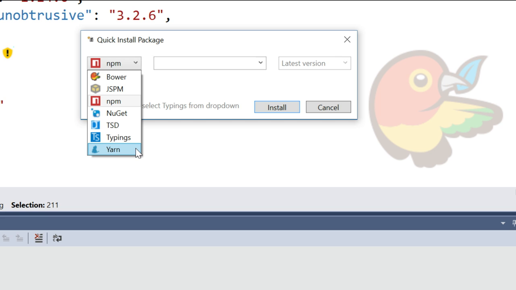Which is a new thing that Facebook and others, like Google, I know the Angular team has been involved in. It's a lot faster, it does caching better, it does shrink wrap, if you know what that is, for locking certain versions so the versions never slide based on semantic versioning. It does a lot of things better than NPM.